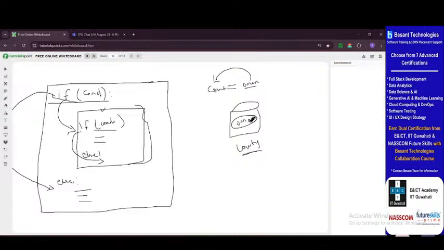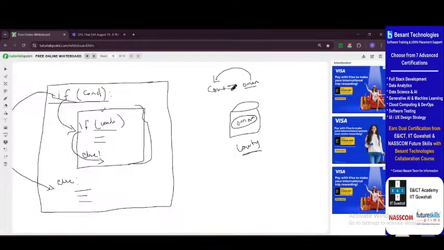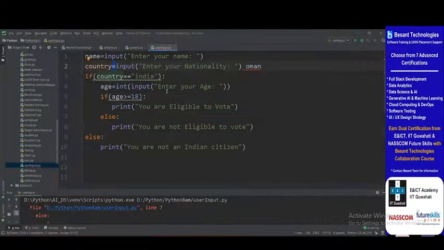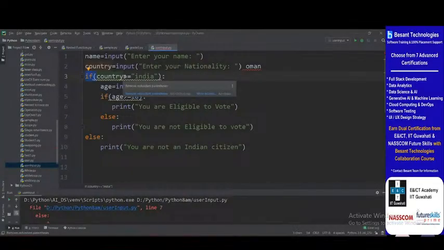Oman is a value stored inside that container. So single equal to is the assignment operator. It is not for checking whether the country is equal to Oman. It's not checking, it's assigning. So you cannot use single equal to here. Always remember, in an if condition you have to use only the comparison operators we discussed yesterday: equality, less than, greater than, less than or equal to, greater than or equal to, not equal to.